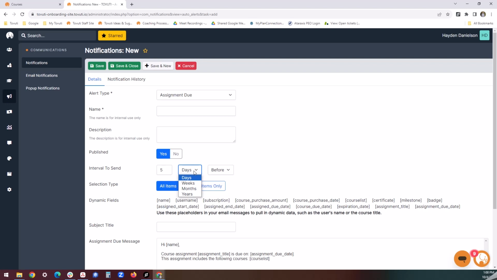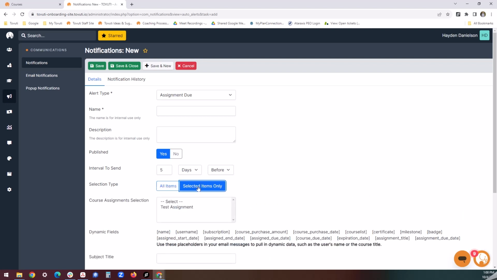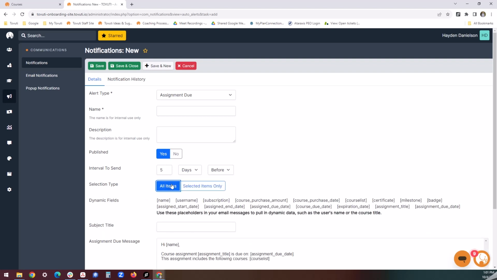We can also change the selection type. This allows us to decide whether we want this notification to apply to all assignments that we have created, or if this message should only go out based on a specific assignment. This can save us time if we want a very similar message to go out for all assignments, or make the message more personable with specific messages for different assignments within your platform.